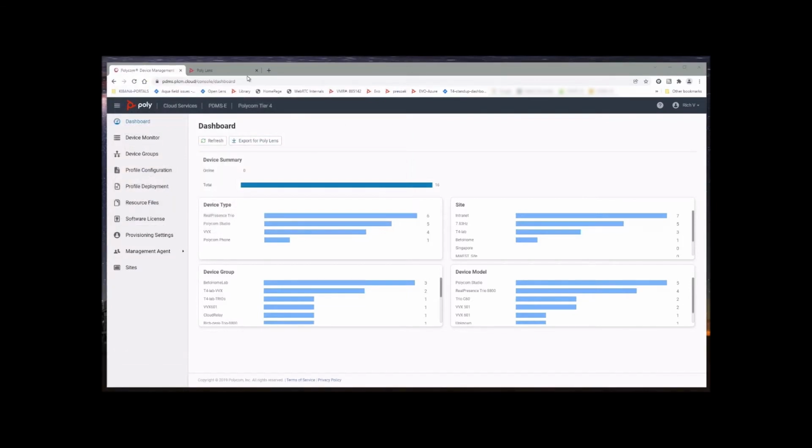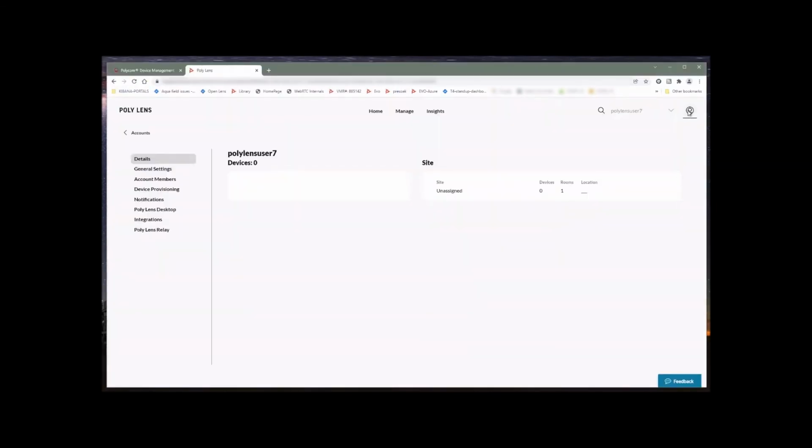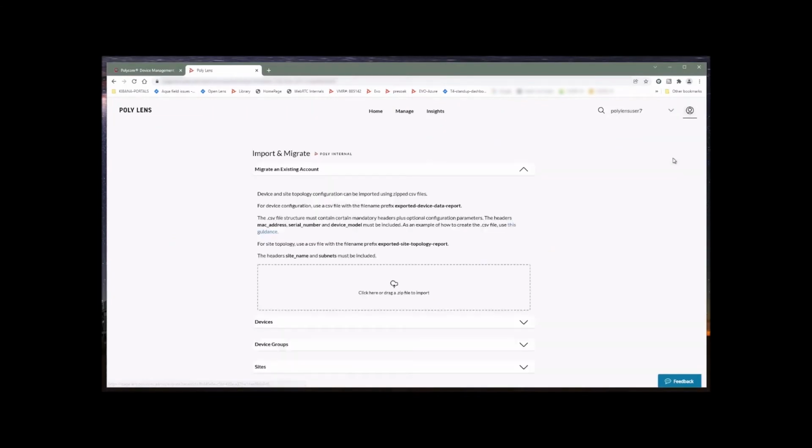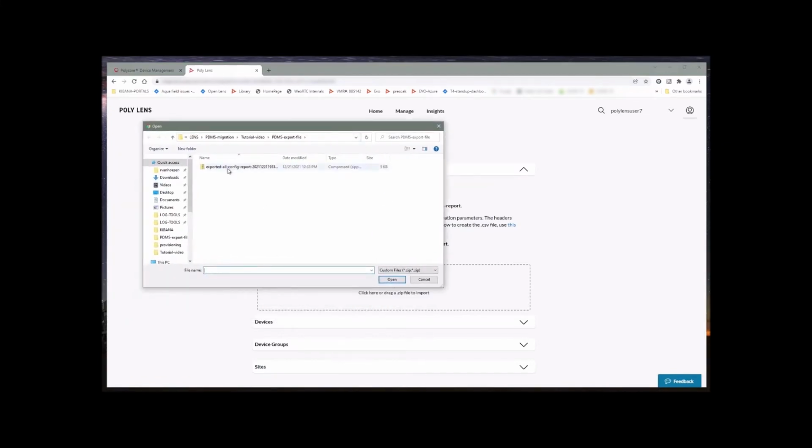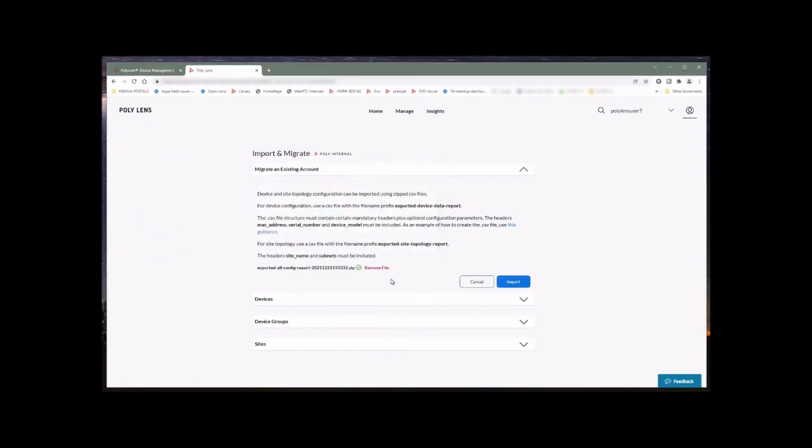Okay, so we're going to go back to the PolyLens portal and go up to the top right corner and then go to Import and Migrate. And here we can either click here or we can drag the zip file that we exported from PDMSE into Lens. Okay, click Import. Okay, the file has been imported.